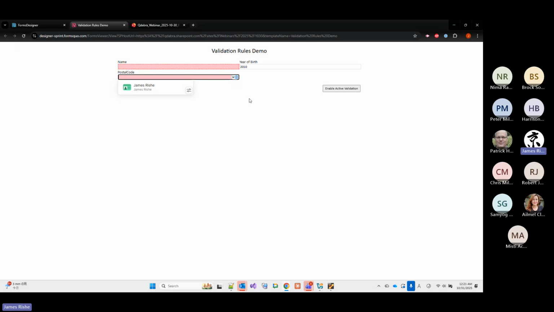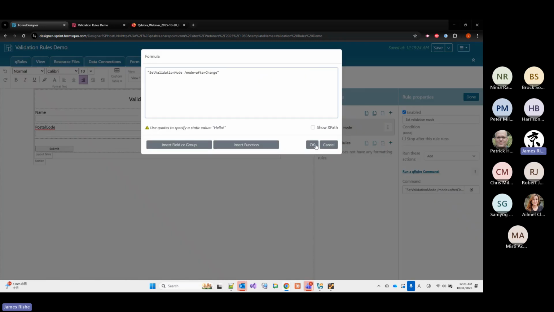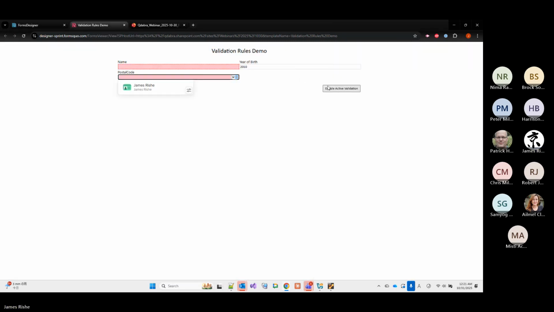So we have other modes of validation strategies. Another is to just run all the validation anytime any field is changed. So that's what I'm going to do here, if we're using a mode of after change. And what that is going to do is now anytime a field is modified, it's just going to validate everything right away. So if I put A, that's valid, but if I change it back, it's not valid. So you have a few different options in terms of how you want the validation to work.